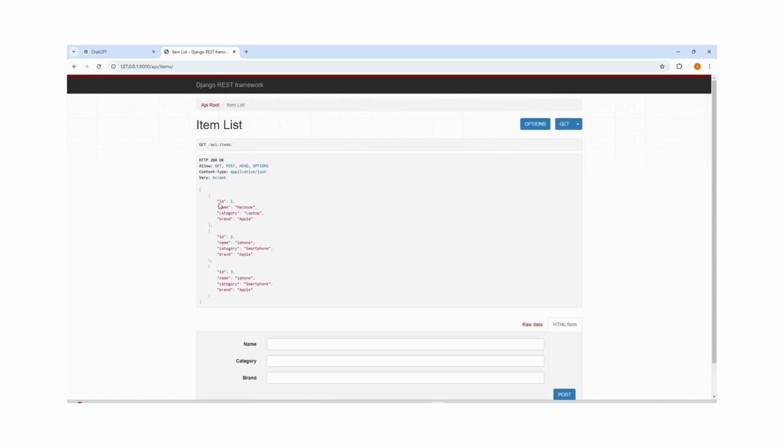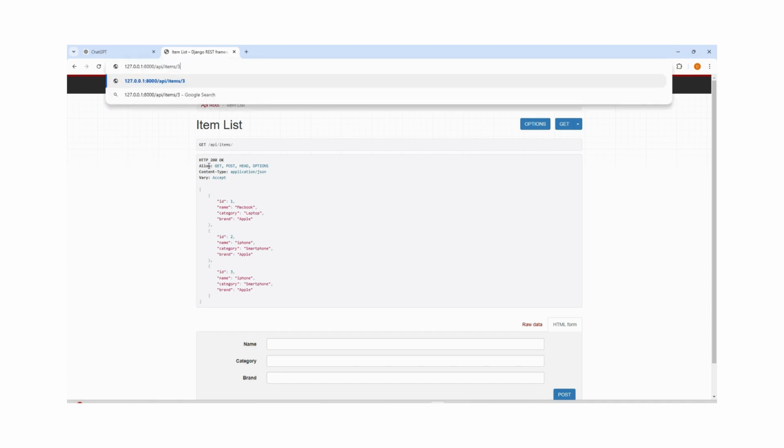Now it seems good, you can observe that it has created the ID field automatically incrementing by 1, and we are using this Django REST framework for this, this is the UI for that. Now we have seen the GET API and the create API. Now let's say if you want to update any record, let's say the third record we want to update, we can pass the third record.